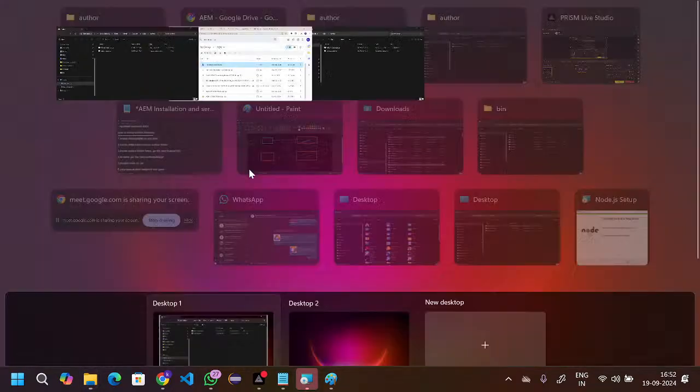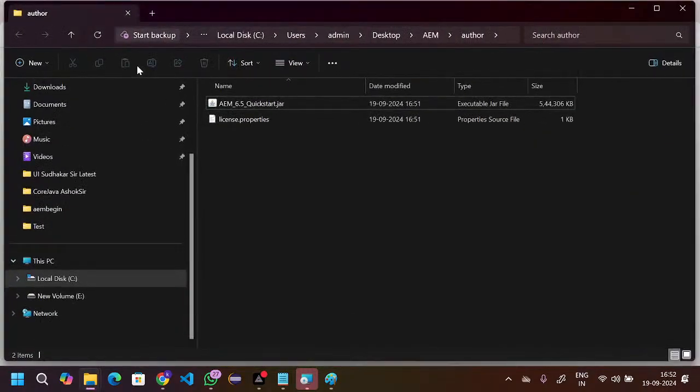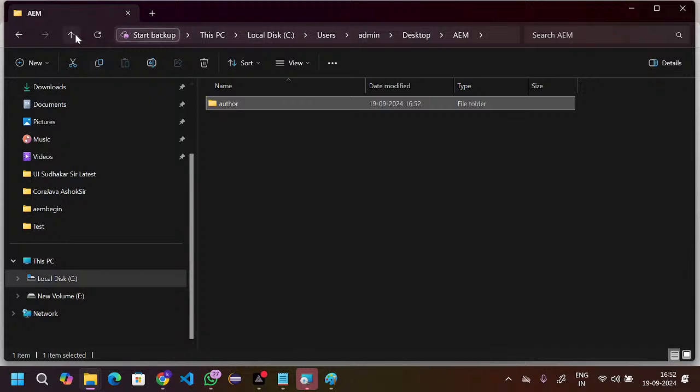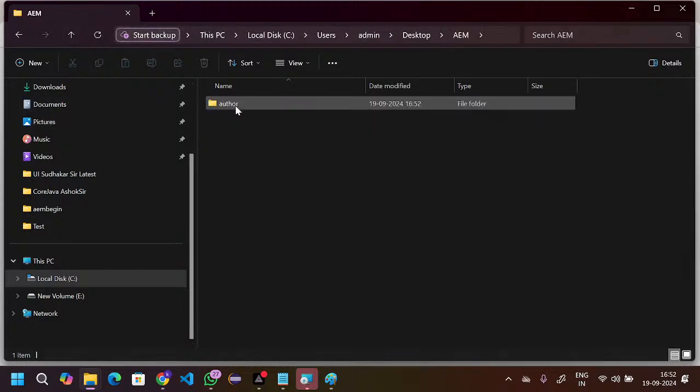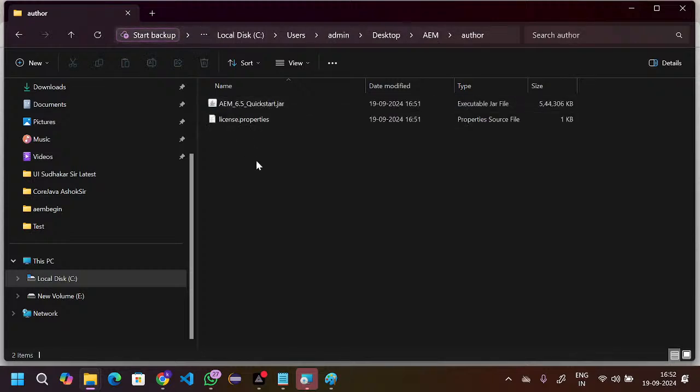So this is the steps we done so far, right? Simply like the folder creation, we already have no confusion. Simply I have created the AEM folder. Inside the AEM folder I have created another folder. Inside the folder what I am doing, I am keeping quickstart.jar and license file. So where should I get these two?